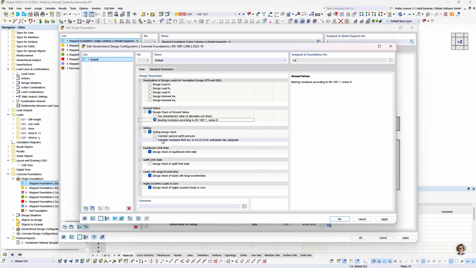And consider resistance limit for undrained clay subgrade. It's a special rule that applies to undrained clay conditions. And then the remaining checks are equilibrium limit state, uplift limit state, here deactivated as we don't have groundwater, and then loads with large eccentricities and highly eccentric loads in core.